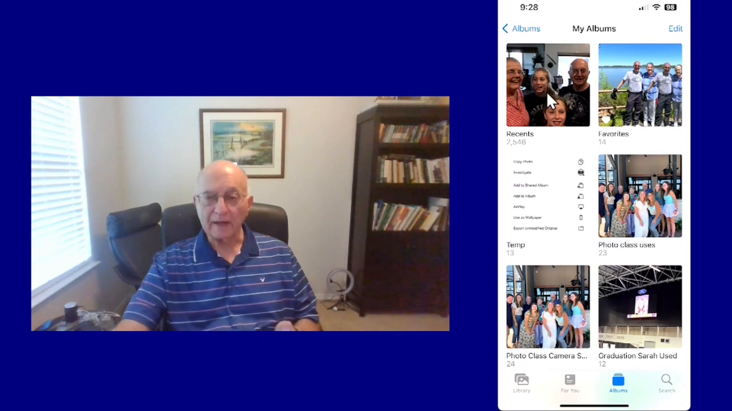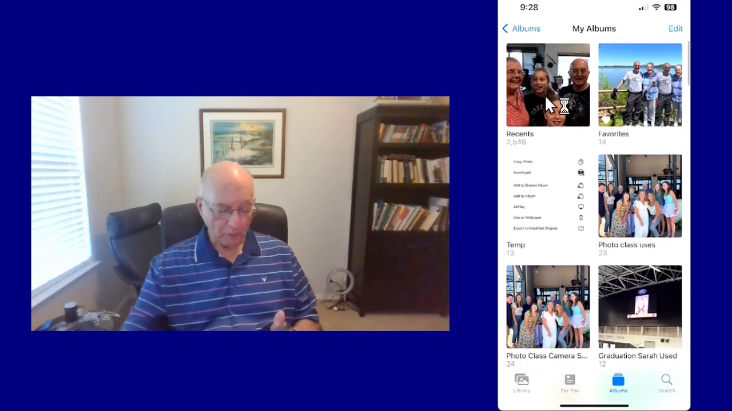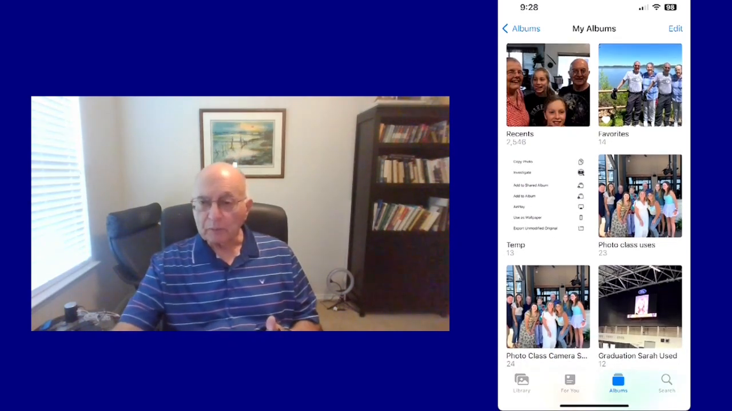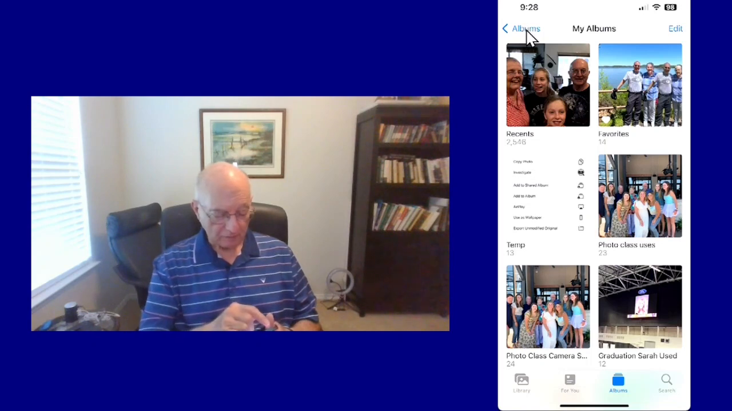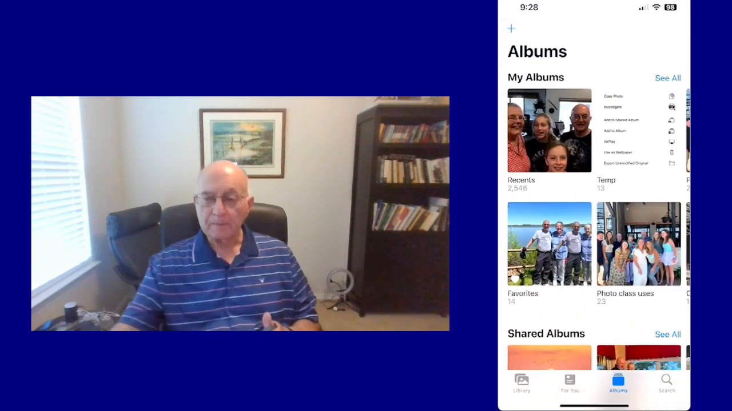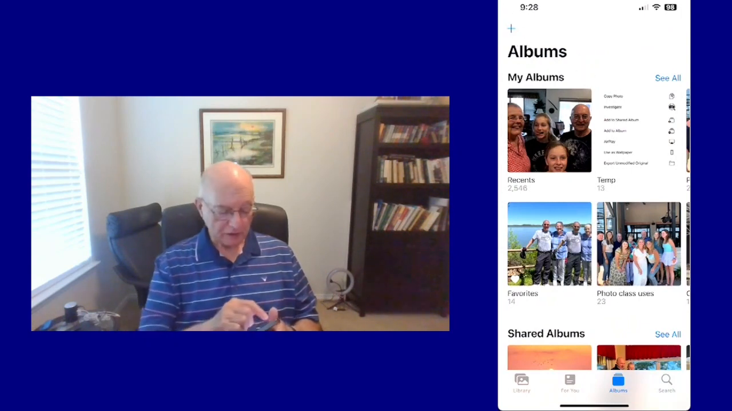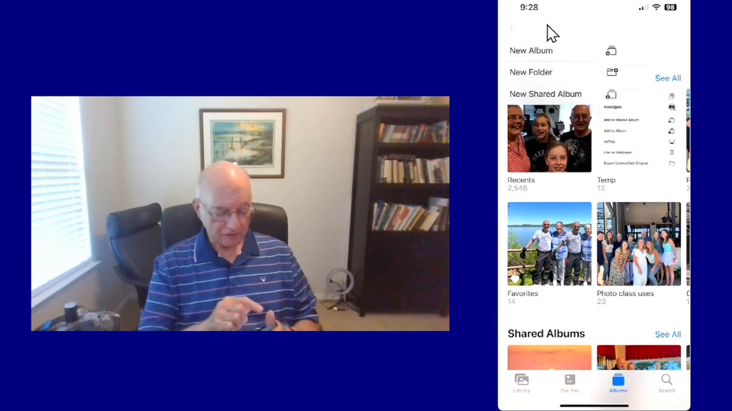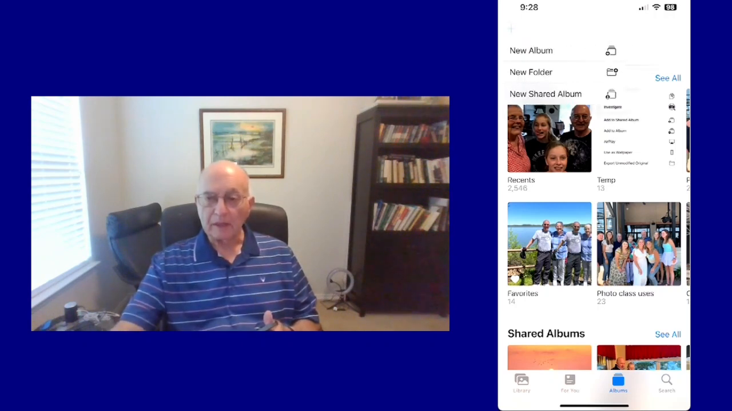The way you create an album is by going all the way to the top of the albums page, and I've got to go back to the albums page by touching this little albums at the top of the page. When I get back to my albums, I have a plus here. I'm going to just touch that plus, and you'll see that it pops up a new album, new folder, and new shared album drop down.